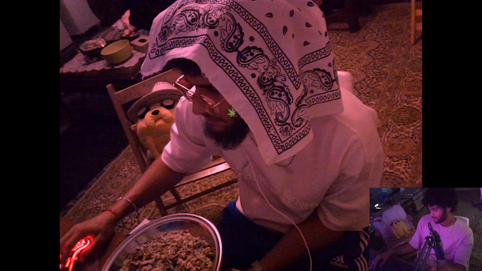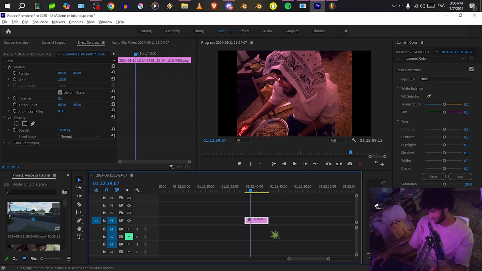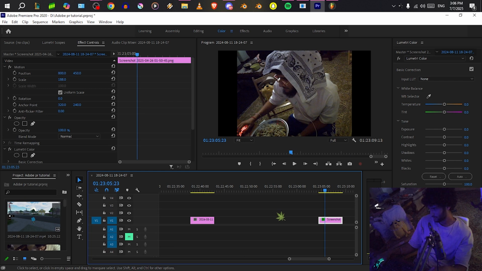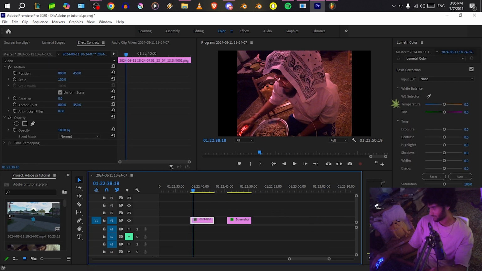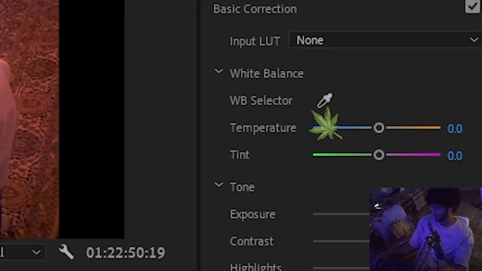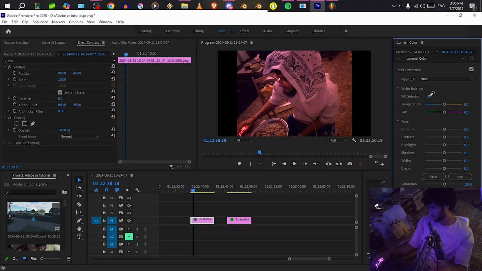However, we need to fix this photo to get it to something like this. This is the original one, right? So first, in the basic correction, you got something here called WB selector. I think this is short for white balance. So basically what you need to do is get that color picker from here, to activate this tool, and select a part of the image where you know for sure that it is clear white.